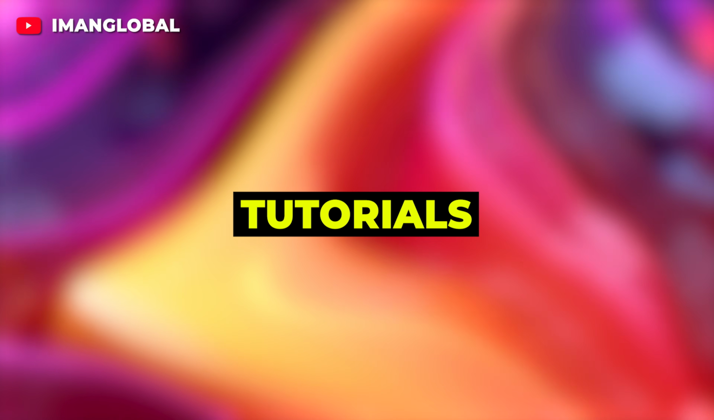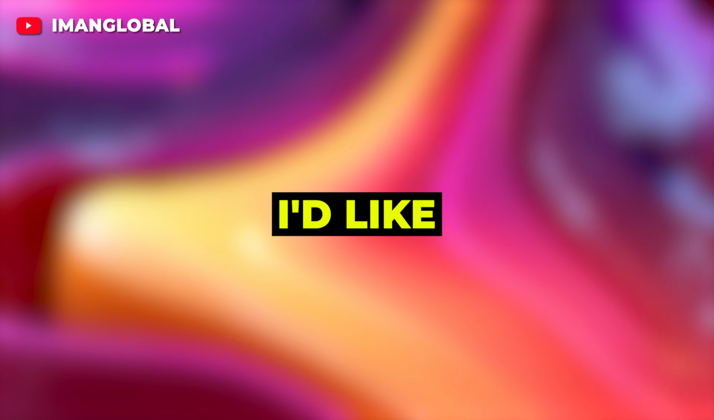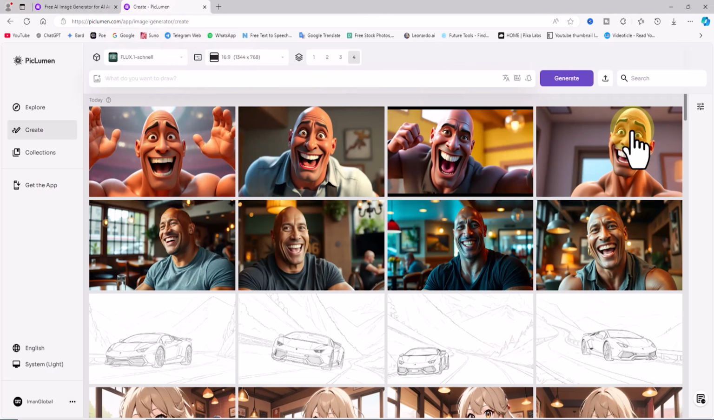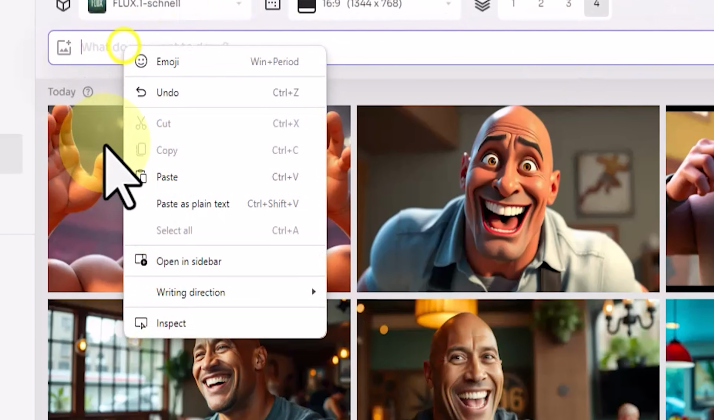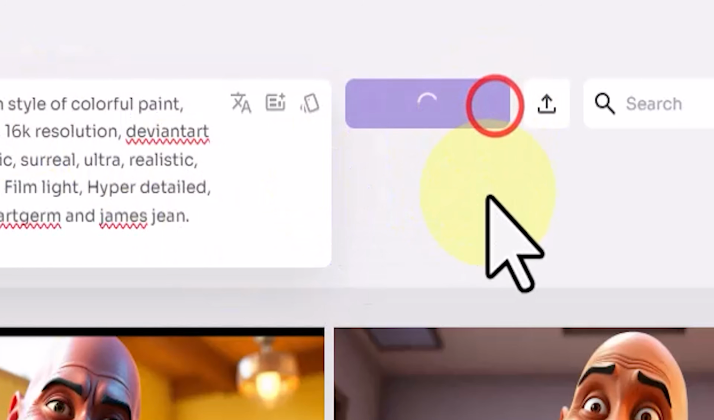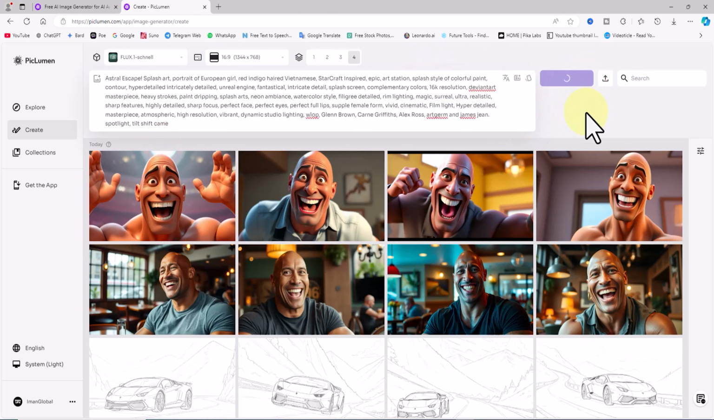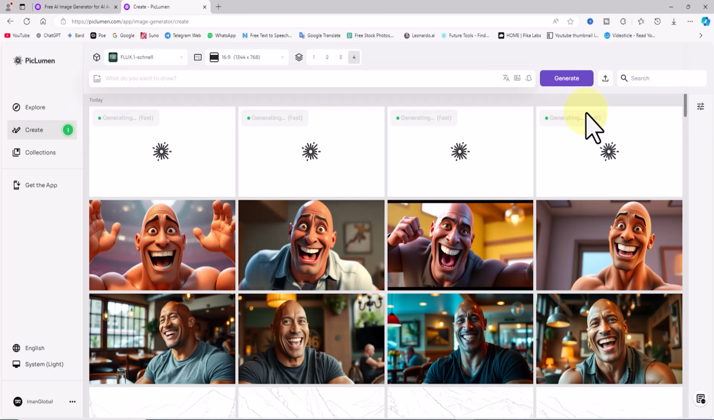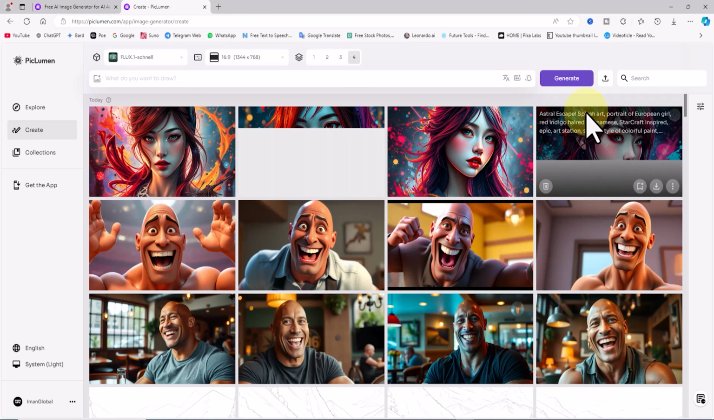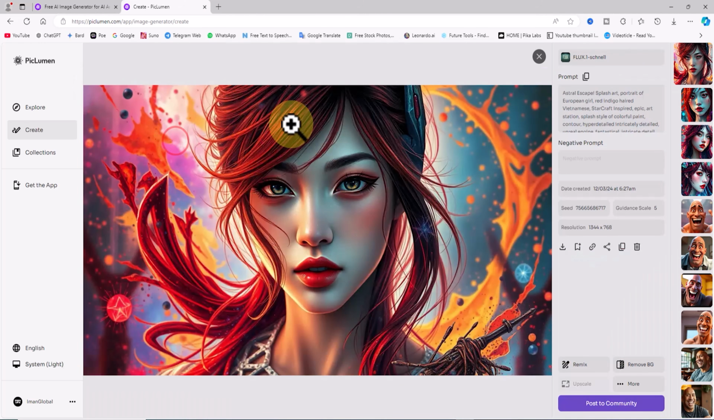in future tutorials. To wrap things up, now I'd like to create an abstract and entirely dreamlike image using the Flux Schnell model. For this purpose, I've prepared a prompt in advance and pasted it into the text box by right-clicking. Using the same settings, I click on the Generate button. My request enters the queue, and after a short wait, the text-to-image process is completed by the Flux Schnell model, and the thumbnails are displayed. Let's review the images. As you can see, the generated images are absolutely beautiful.